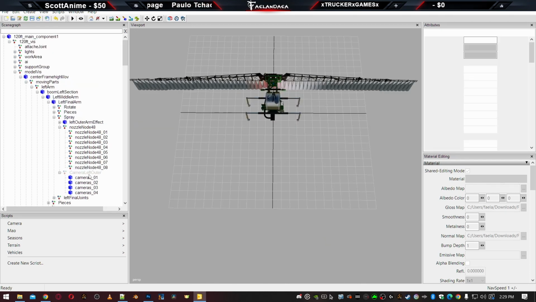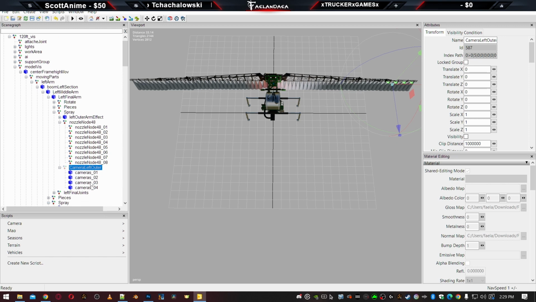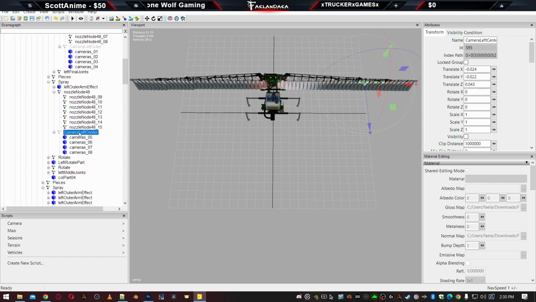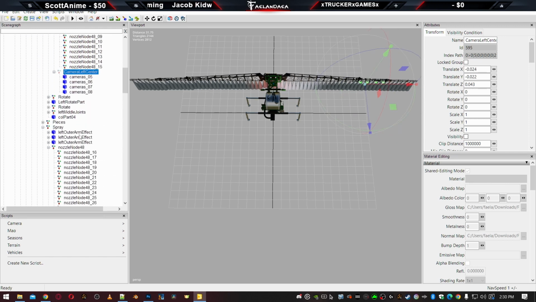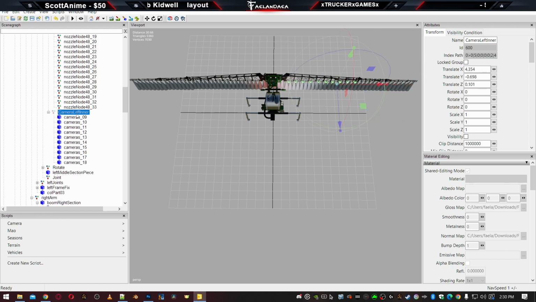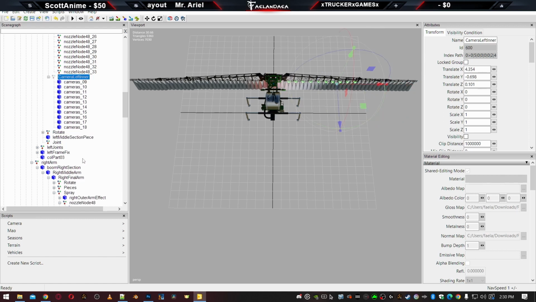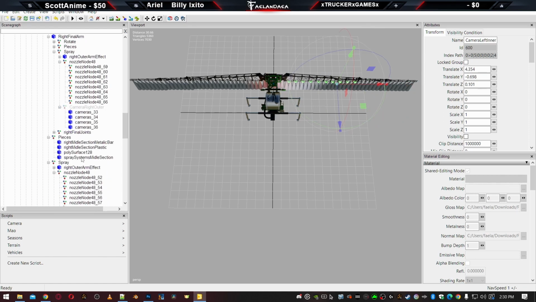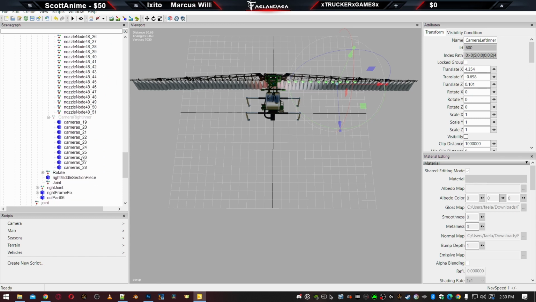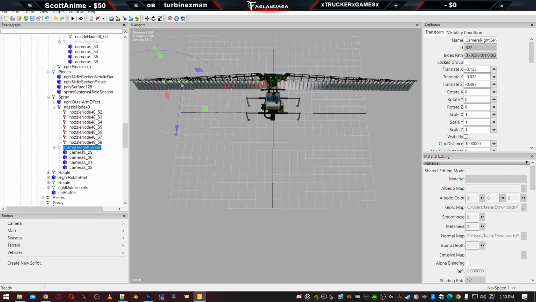All right, so we have camera left outer, which has cameras 1 through 4. Camera left center has cameras 5 through 8. And then we have camera left inner, which has cameras 9 through 18. And we continue on with camera 19 down here for camera right inner, 19 through 28. 29 through 32 for the camera right center. And then camera right outer is 33 through 36. So we have 36 cameras total on this boom.